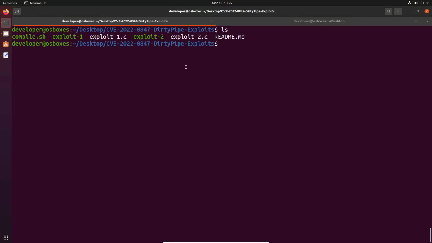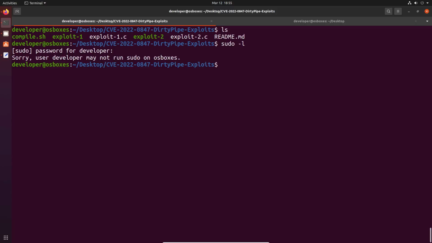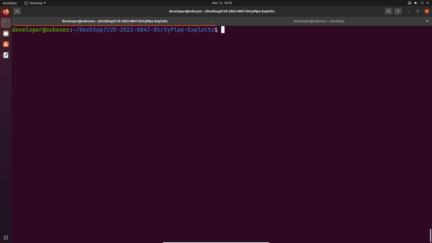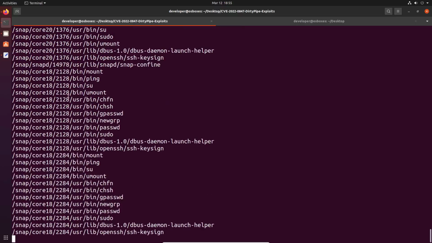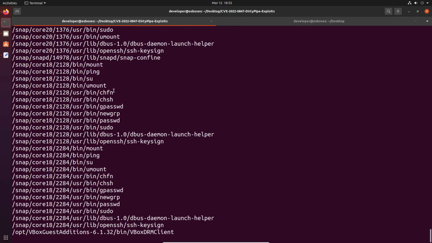I can also say, for example, sudo -l. Let me just put in my password there. You can see the developer may not run sudo on this box. So I can essentially paste in the command there to find SUID binaries. And in this case, the only one that we can use, and we're not really talking about exploiting a SUID binary.